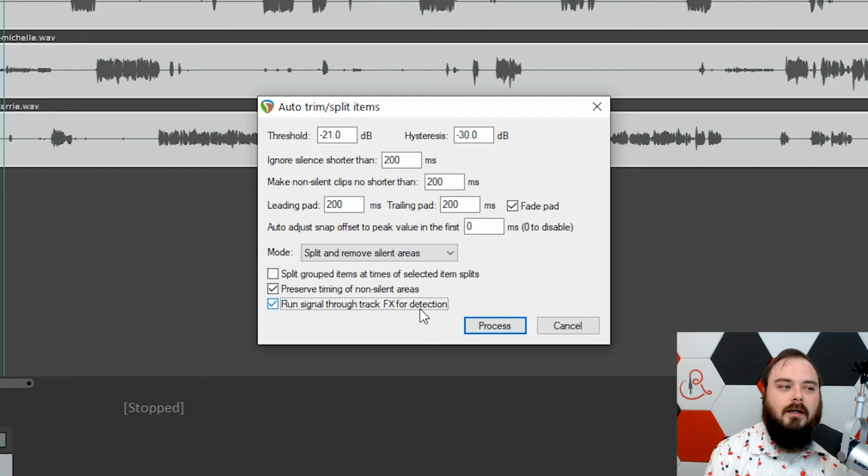So what I mean by that is if you're using the Reaper FX for compression or leveling audio, you want to make sure to click this on because it'll run it through the effects before cutting the silences. So if you are using compression or any leveling that is boosting your audio, you want to make sure that the auto trim is taking that into account. Otherwise, if it's quiet audio that you're boosting later, it might miss that. So just make sure that you have this clicked on.